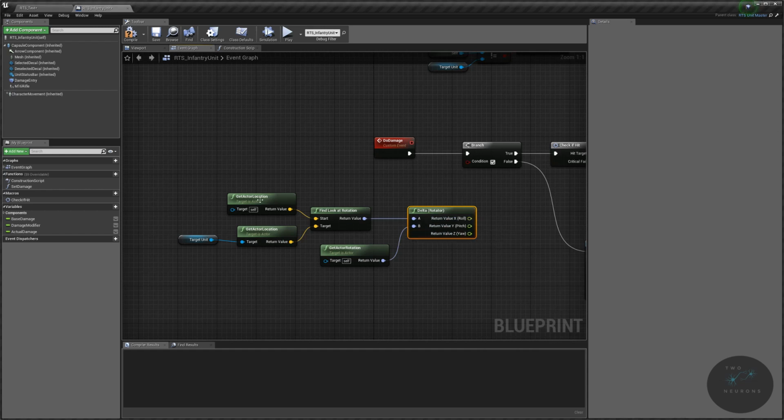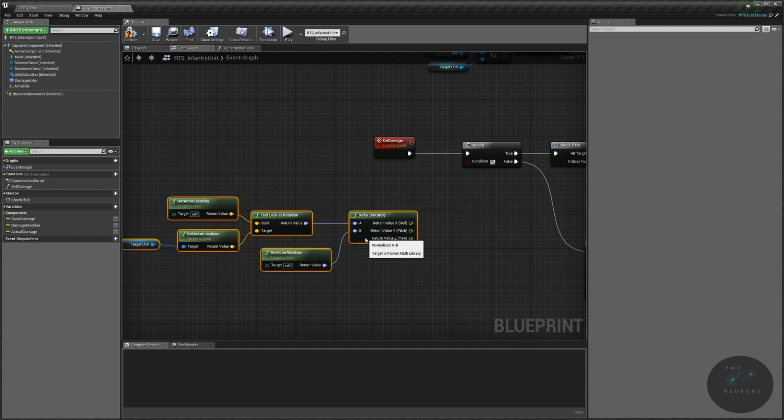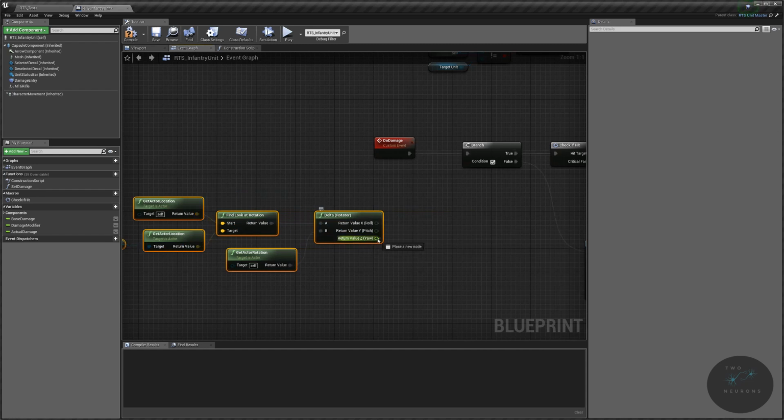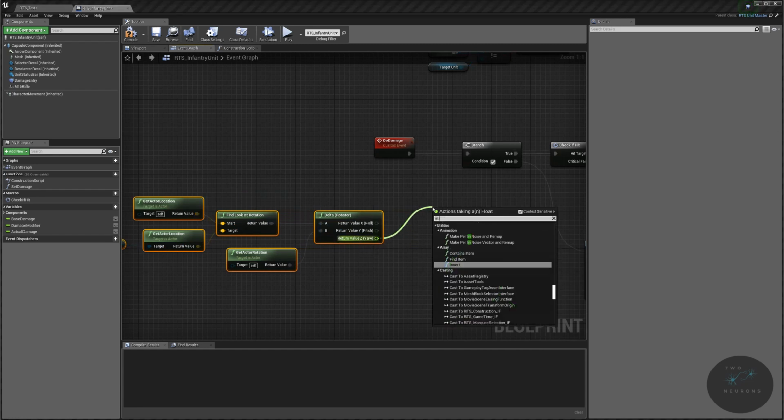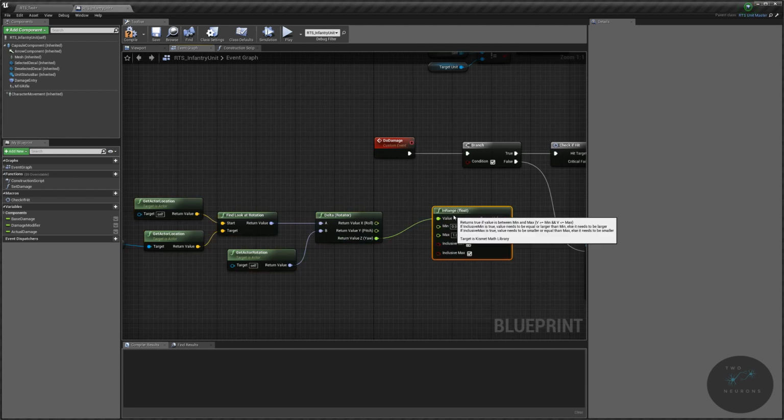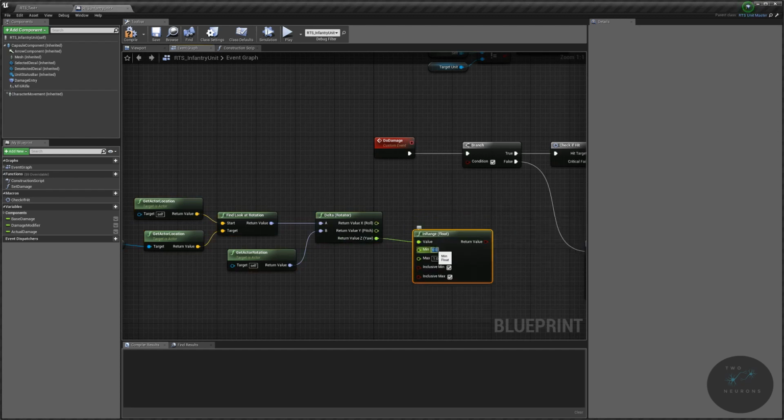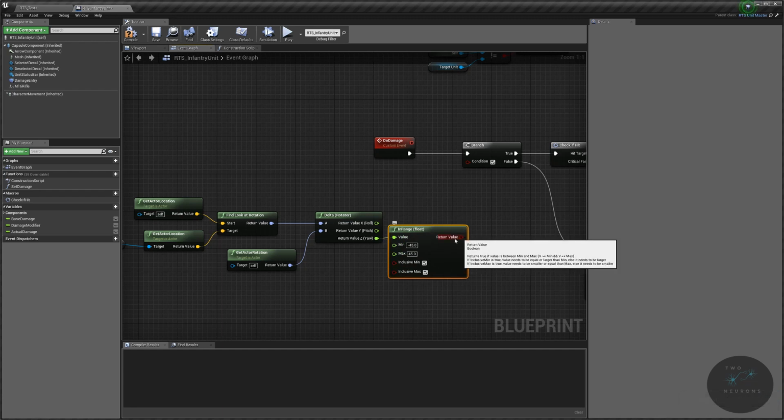Split this pin structure. We only care about one of the rotations, and that's the yaw, or the Z. We want the in range float. And we want to know, is it in the range of -45 and 45 degrees? And I'll say it took me one attempt prior to actually coming up with these numbers to realize it was -45 and 45, not -90 and 90.